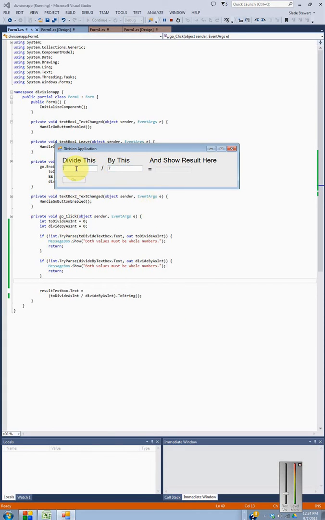Now we're just going to run our test with the letter in the divide by text box to make sure it passes that test. Okay, so we expected a message box telling us both values must be a whole number. That's what we got, so it passed that test.